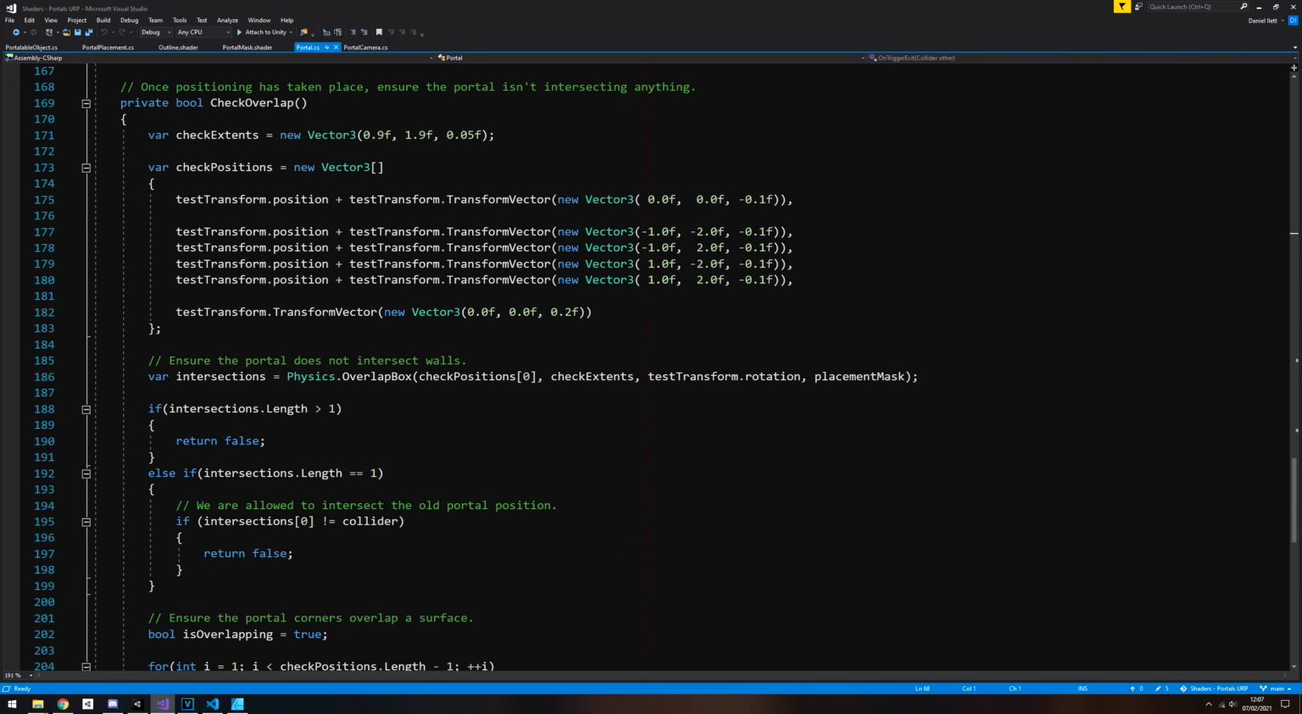The CheckOverlap step is a sanity check to make sure the corrections worked. For example, the portal is 2 meters across in the x direction, so if we try and place it on a surface which is only 1 meter across, then despite the corrections, we would end up trying to place the portal in an invalid position. This method is tedious to explain in detail, so to cut a long story short, we use Physics.OverlapBox to make sure we don't intersect a wall, but we make an exception to allow the new portal position to overlap the old portal position.